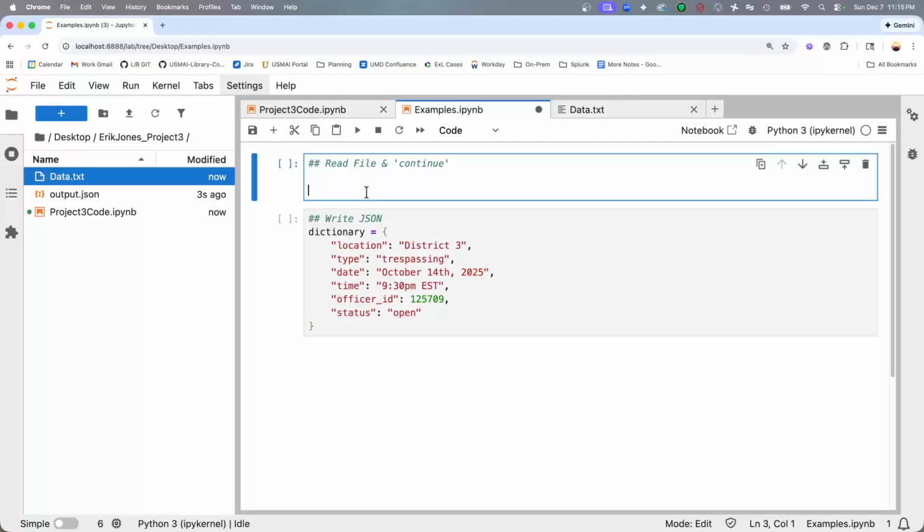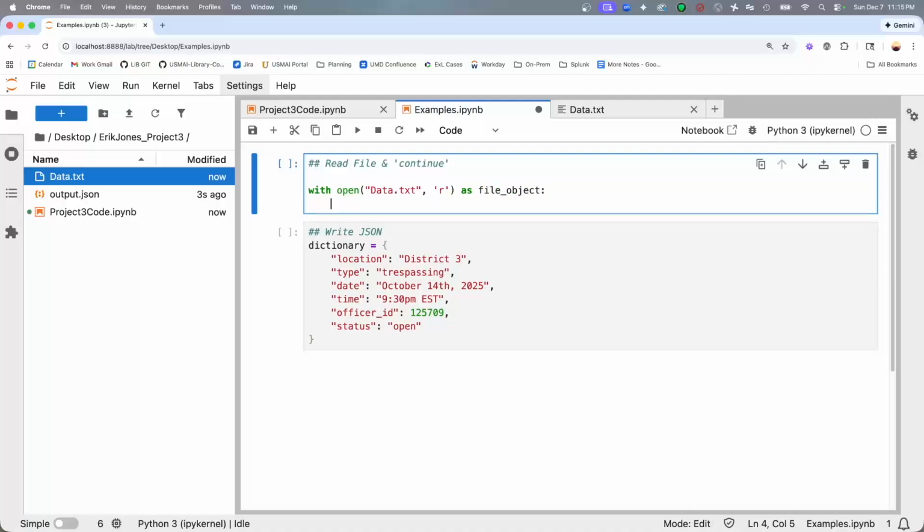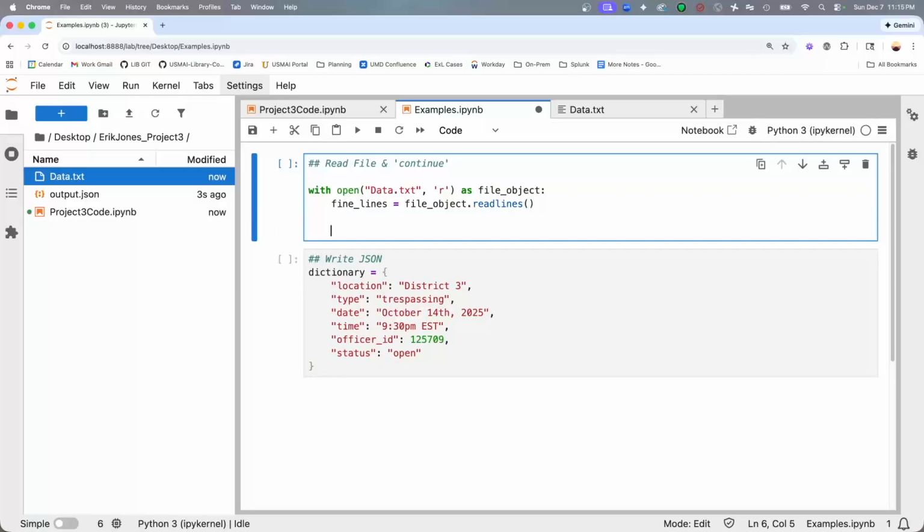So we're going to use the readlines function, in read mode, with open data.txt in read mode as file object. All right, now we have our file object accessible. So we have fine_lines equals file_object.readlines. So that's going to give us a list of strings.